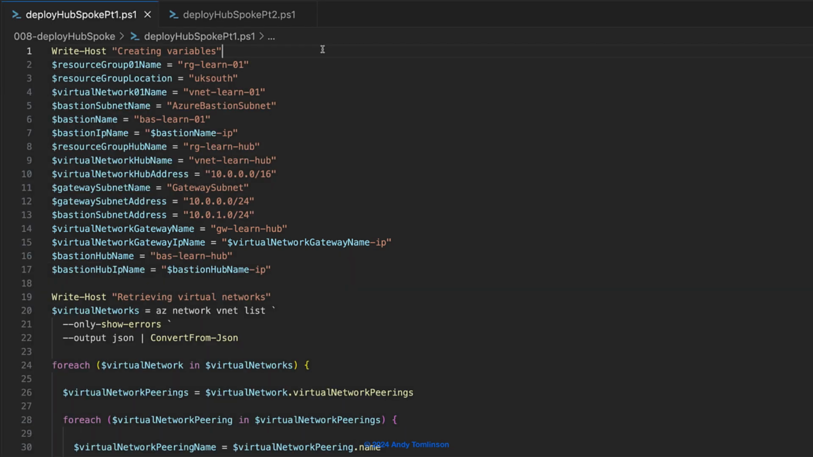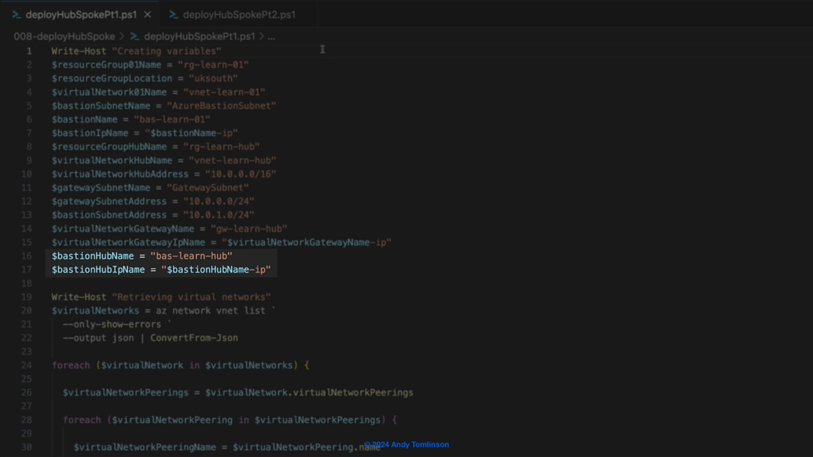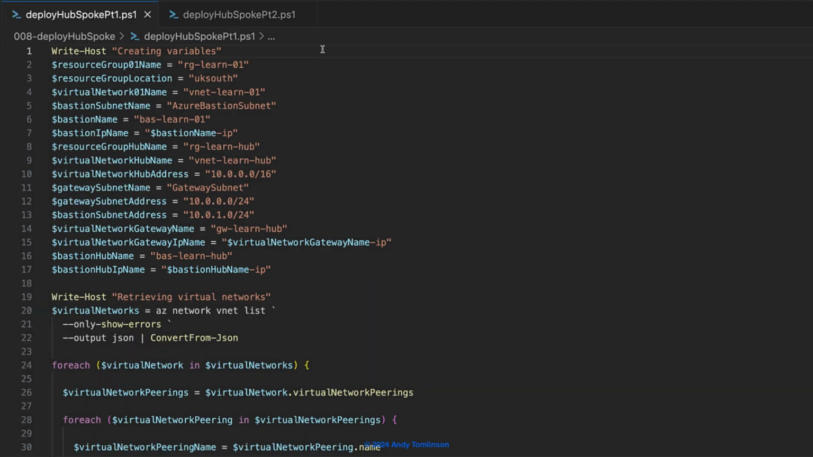And finally, we'll recreate the Bastion and its associated public IP address, so we'll also need their new names in the hub. Now we have our variables defined, we can begin creating our resources.